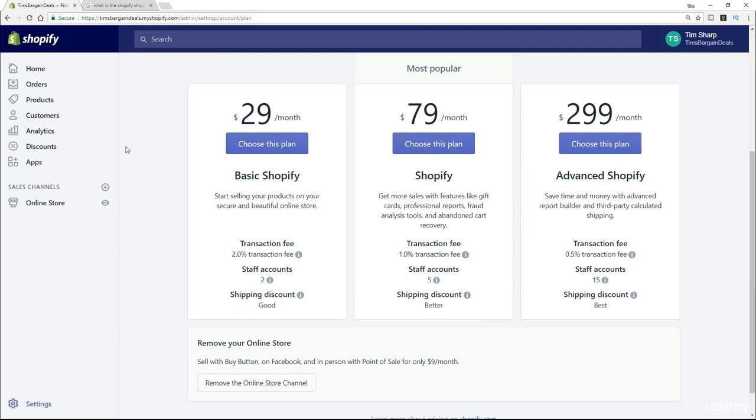Now, the other thing that you need to know is that with all of these you can upgrade and also downgrade at any time. So let's say you take Basic Shopify at 29 and then you think, do you know what, I really want that abandoned cart recovery tool available in the $79 a month plan. You can simply upgrade.